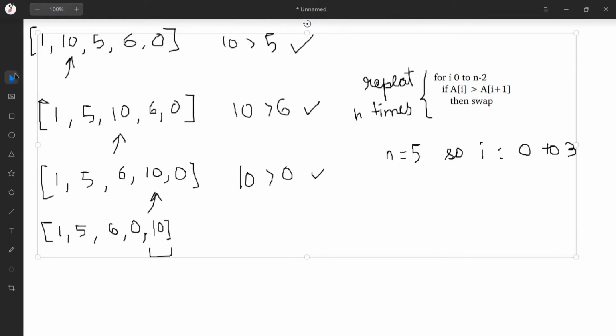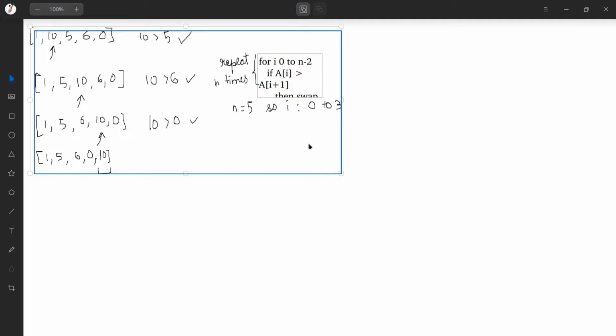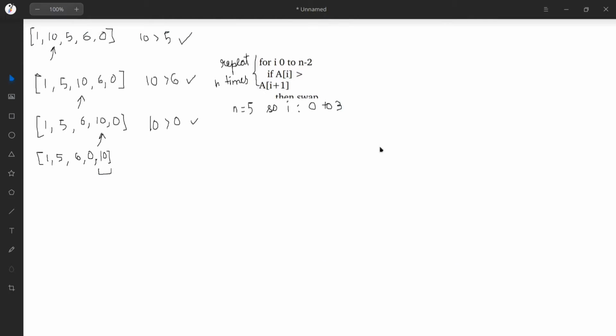Now let's try to demonstrate it once more. According to the algorithm, 6 should move to the second last position now. Let's see what happens. This is our new array: 1, 5, 6, 0, 10. And the inner loop will run again since it will be repeated n times. So again i is equal to 0, and the element at index 0 is 1, and 1 will be compared to 5, no swap. Again 5 will be compared to 6, no swap.